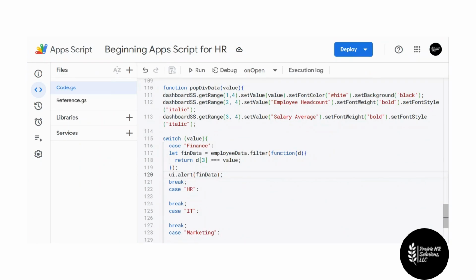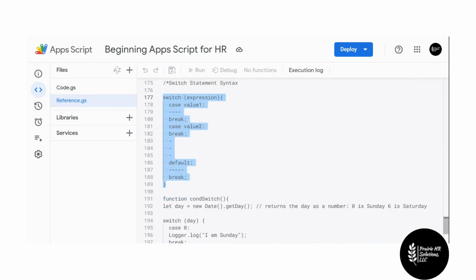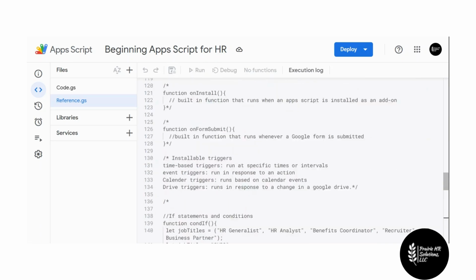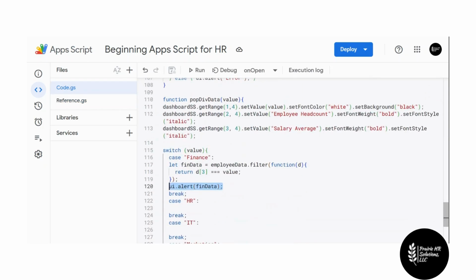So what we can do is, instead of this alert here, let's take that fin data and let's come back over to our reference, because we did map prior, and let's just find it so we can refresh our memory. So what map is doing, it is creating a new array with only the elements at whatever index we're given. So this should be 21. So let's go back to our code and do just that.